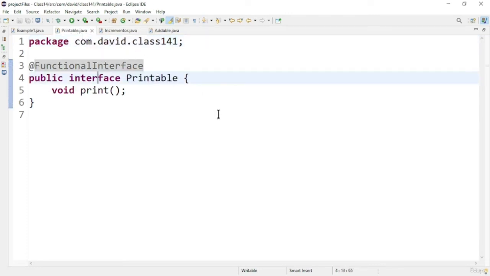The next interface is Printable. The Printable interface has a single method print, which does not have any parameters. That is also a functional interface. Now let us see the main method to see the lambda expressions.